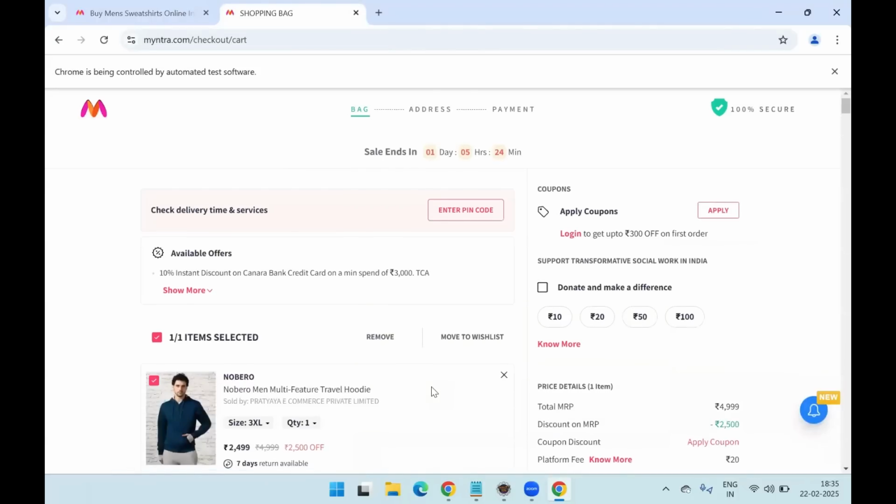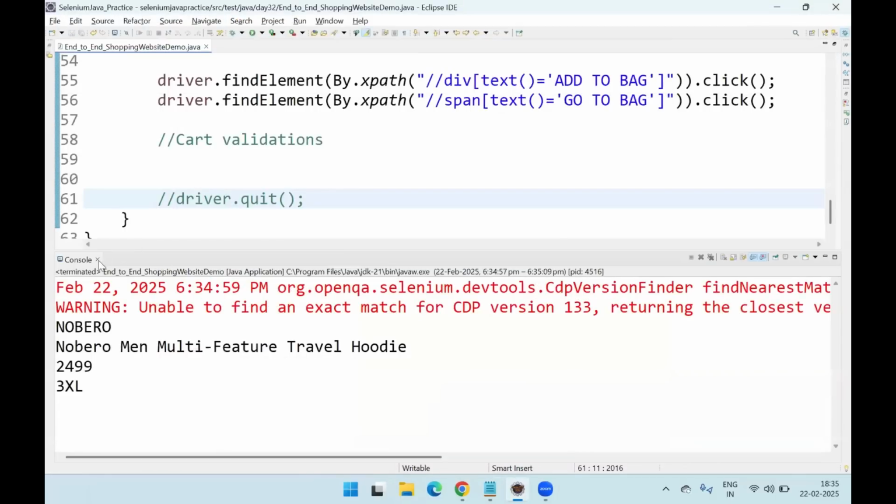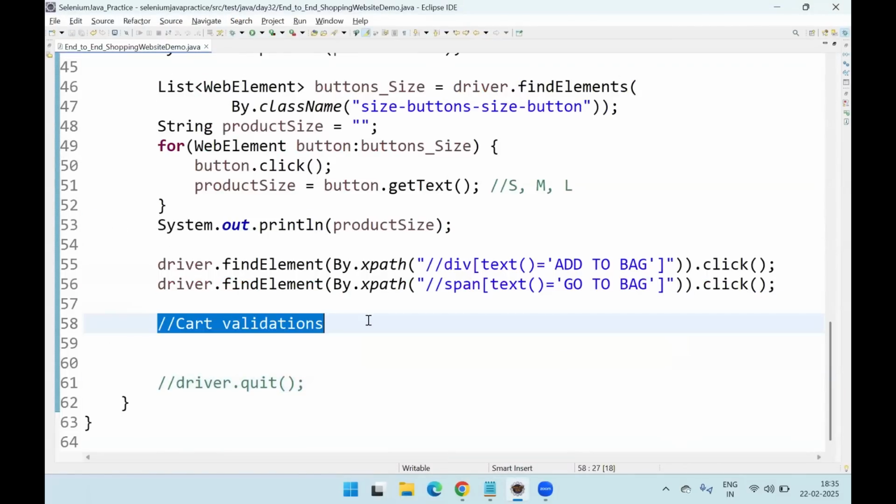So the product is added to the cart, and now we have to use the locators to retrieve the information for this Nobero, whatever the travel hoodie is, their size, their quantity, and 2499 is the price. Whatever the price is based on the product, that price will be decided. So we have to write the code for that. The pending part is the cart validations.